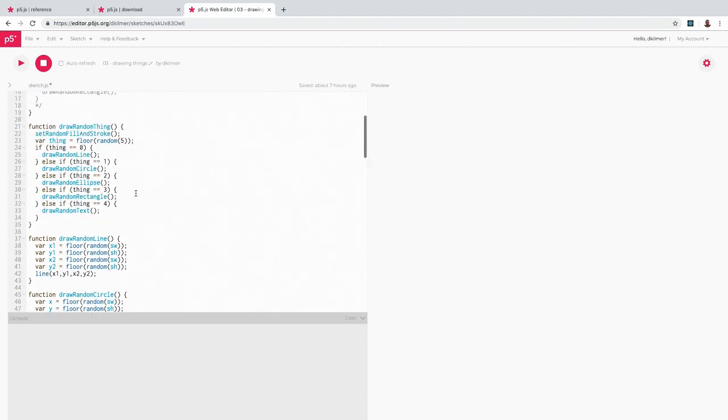So that's it. Basically, what I do here is I say set a random fill and stroke, then pick a random thing. It's going to be from 0 to 4. You can see I choose random 5. That means it's going to be 0 up to and not including 5. If the thing is 0, I draw a random line, 1, 2, 3, or 4. I could have used a case statement here, but I didn't.